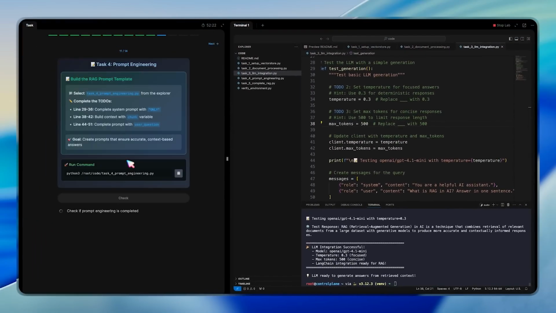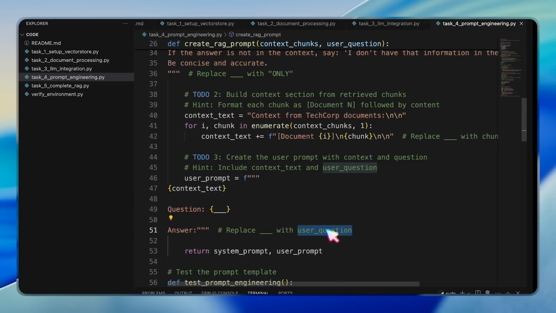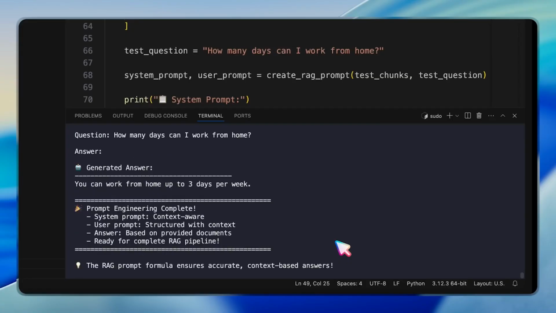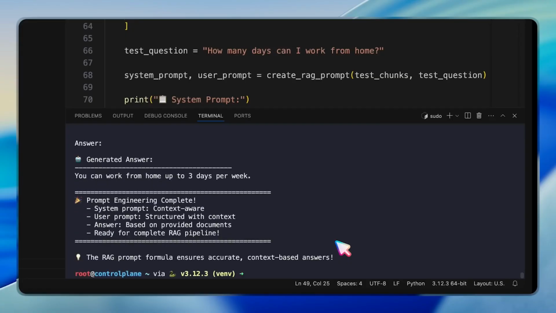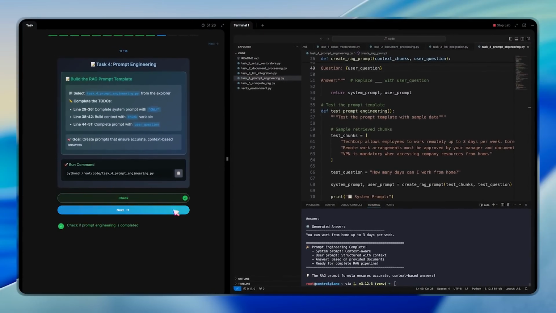Task number 4 introduces prompt engineering for RAG. We're asked to build a structured prompt template that always ensures context is included. The system prompt makes it clear that answers must come only from the retrieved documents. If the information isn't in context, the AI must respond with, "I don't have that information in the provided documents." This keeps our answers factual and prevents hallucinations.